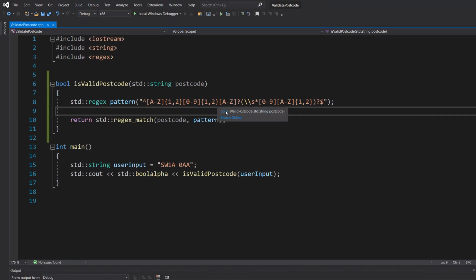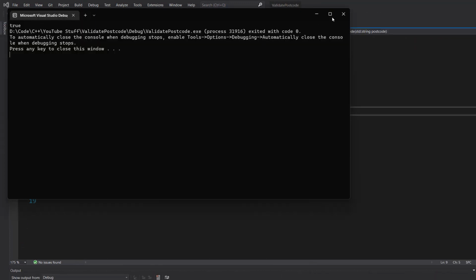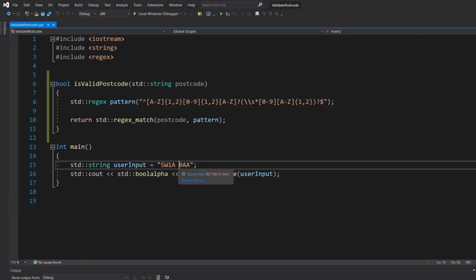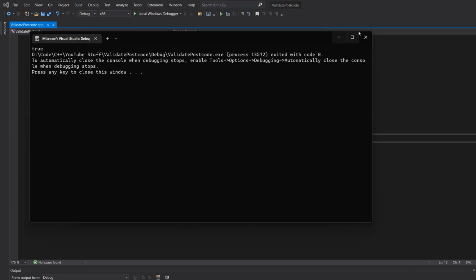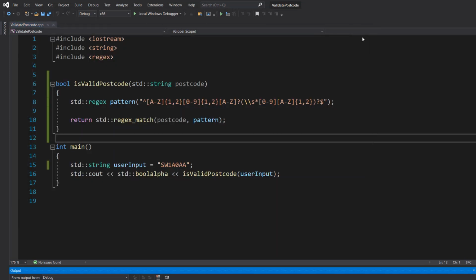And that's it for this tutorial, so we're going to click play, and it's true, because that postcode is a UK postcode. We're going to then remove the space from the middle, and it's also true. This particular regex doesn't care if we put a space in this postcode or not, because in the UK you can put a space in the middle of your postcode, or you don't have to. Either's commonly accepted. The casing also doesn't matter.